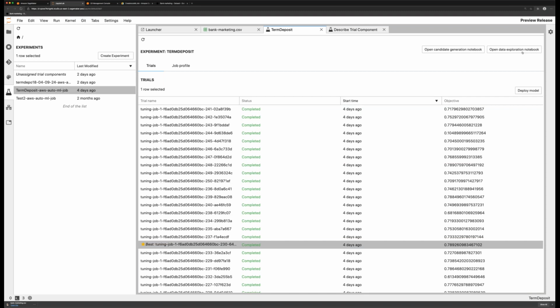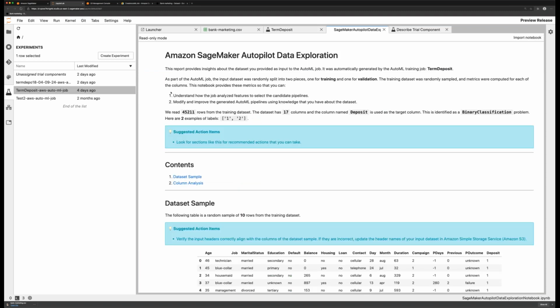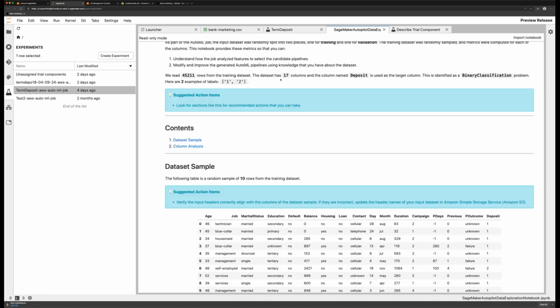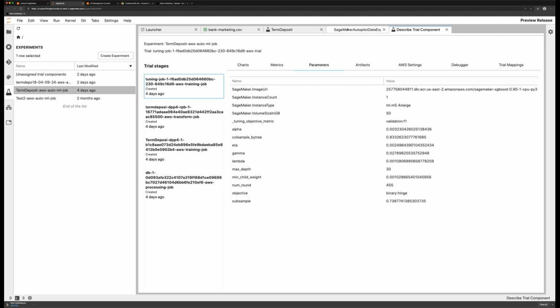Let's start with the data exploration notebook. So here you notice that this is a standard Jupyter notebook, and it tells that it has read 45,211 rows in the training data set. It has 17 columns, and the binary classification was the problem definition. There are two examples of labels, 1 and 2, right? That's what we have seen in the previous data set, right? 1 and 2.